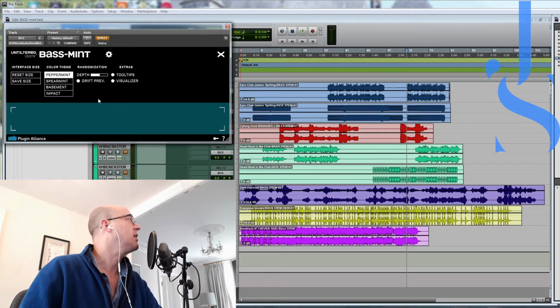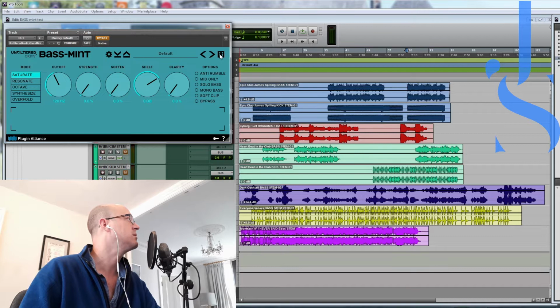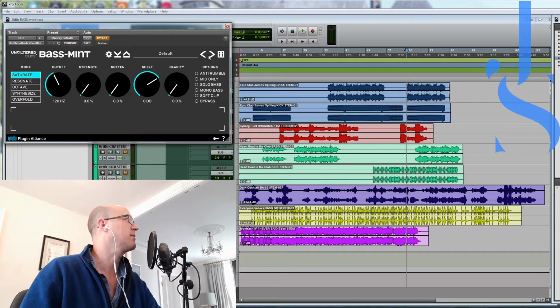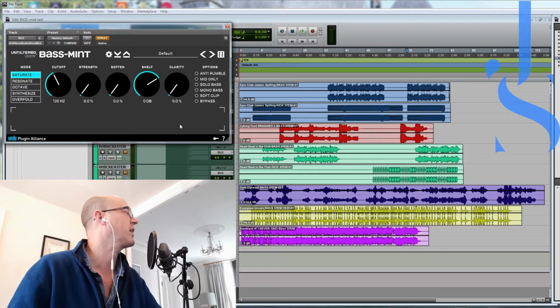Good. Peppermint color theme. Oh, that's cool. Okay, so that's peppermint, spearmint. Ooh, do I like that? Basement. That's quite dark. And impact. I think I like basement. I like the basement.